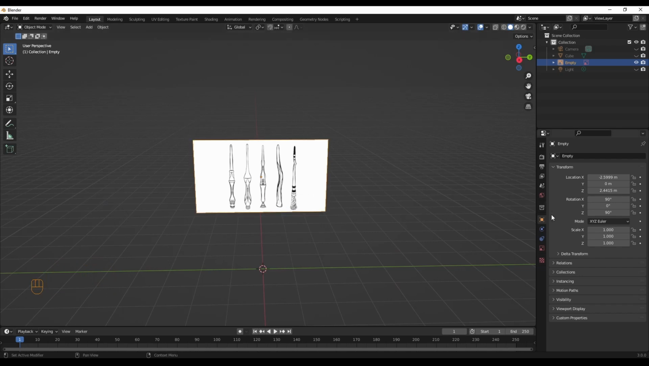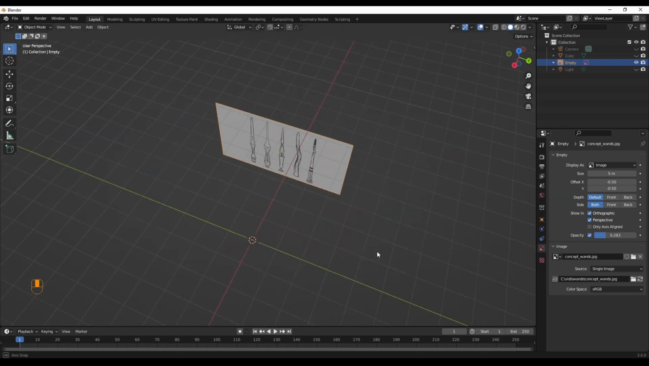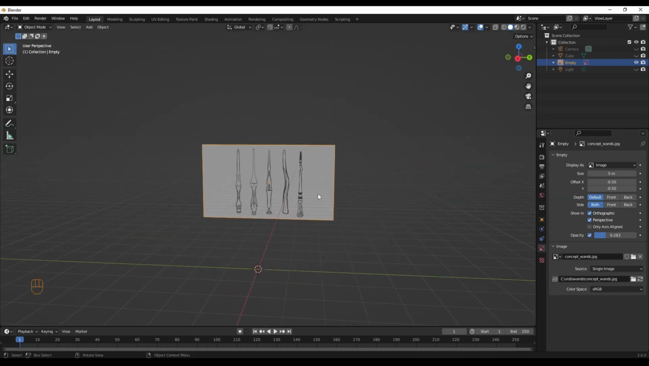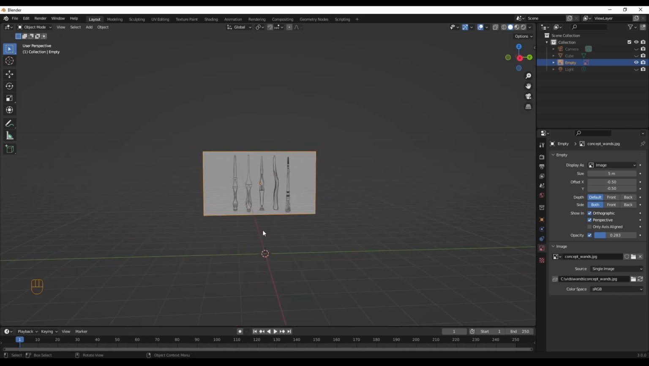So click on the reference image, go here on this like a picture, and go to the opacity, check the opacity, and you can lower the opacity. And that way it's not that distracting, and you can see behind what's happening. So that's nice. So now we're ready to make a wand.